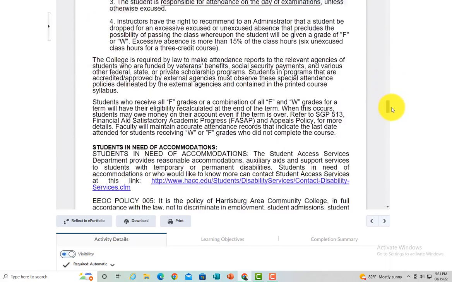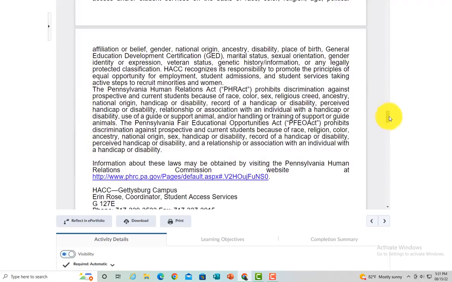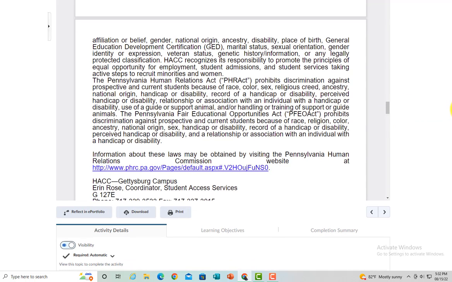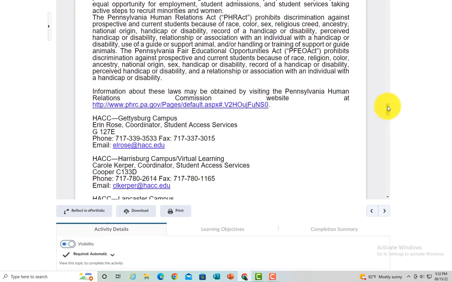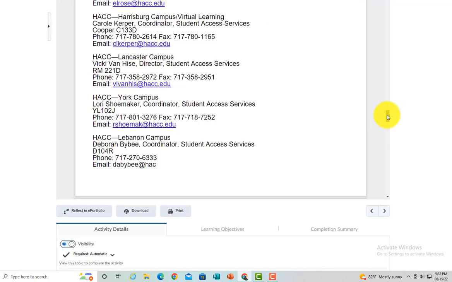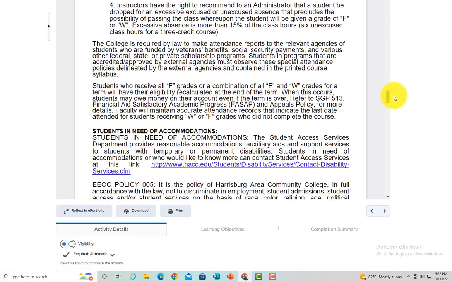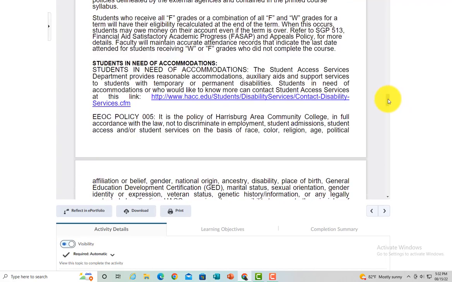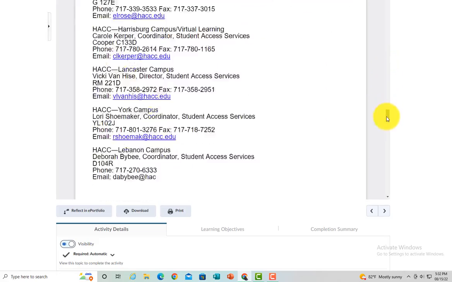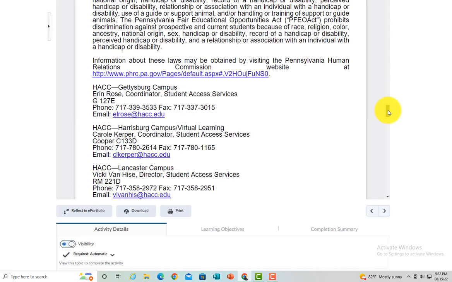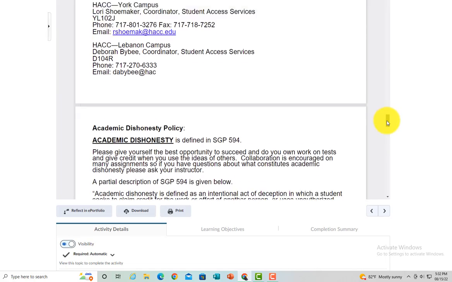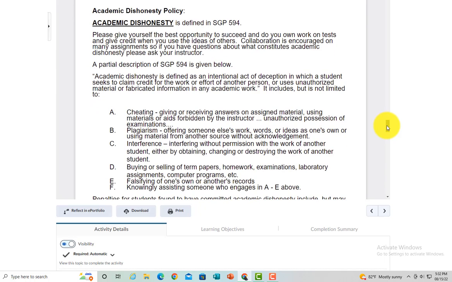Our attendance policy, we don't have attendance in the same way. It's more about you always participating and logging into our course on a regular basis, multiple times a week, so that we can keep up with all of the reading and all of our assignments. If you have any issues with needing accommodation or any help, please feel free to contact these individuals or let me know.